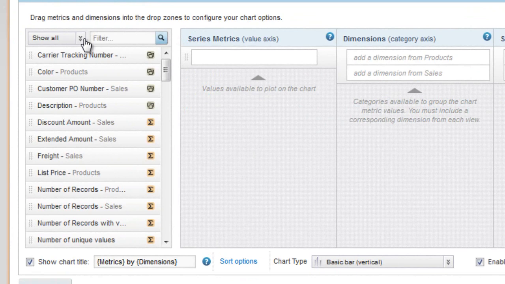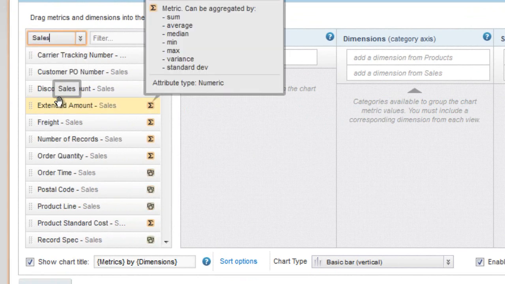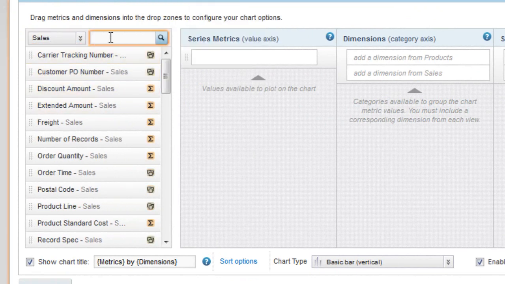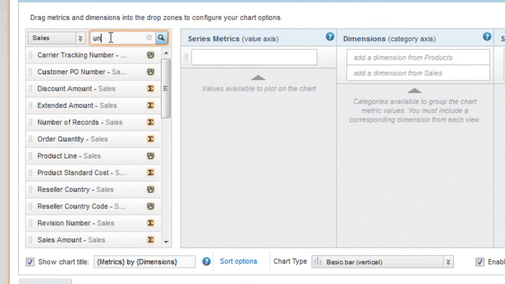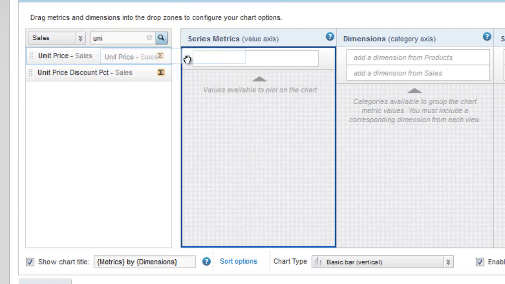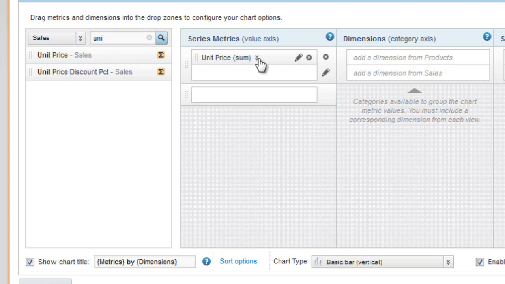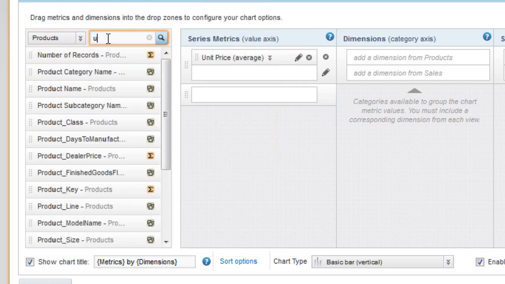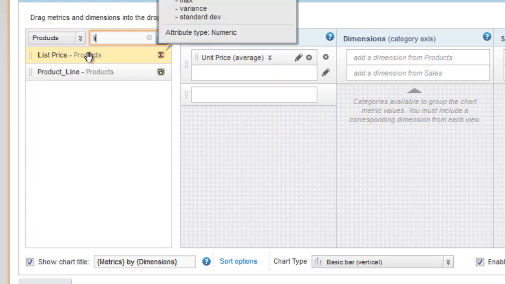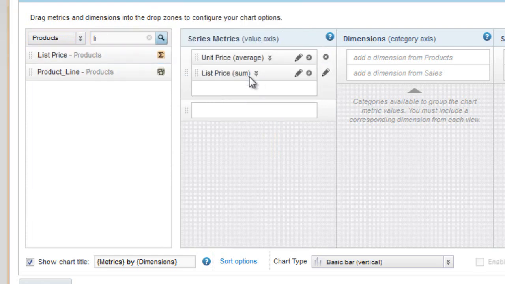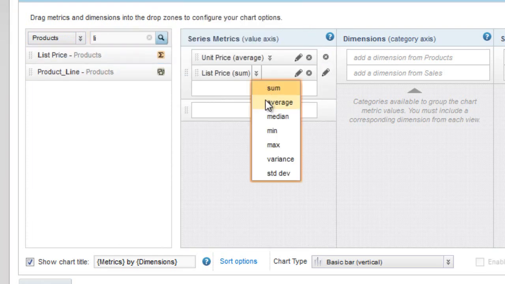For each dimension group, you must select a dimension from each view. Let's start by adding our metrics. I'll filter the list to only show the sales attributes. I'm selecting the unit price metric from sales and setting the aggregation to average. Now I'll filter the list to only show product attributes. I'm selecting the list price metric and adding it to the same metric group as the unit price metric.